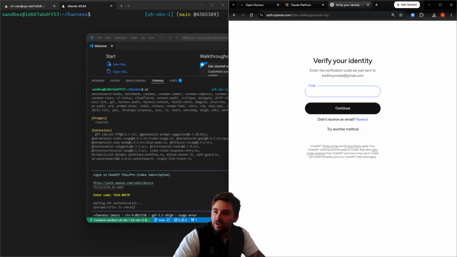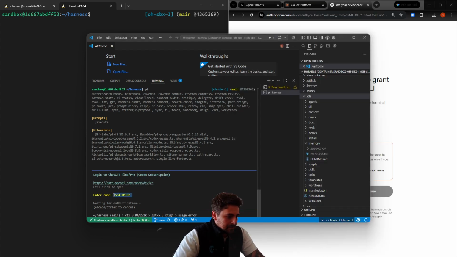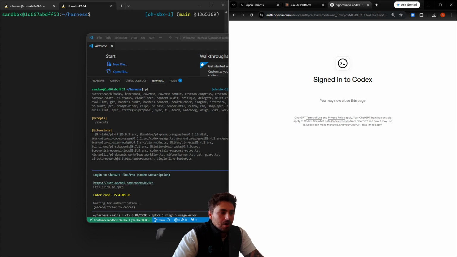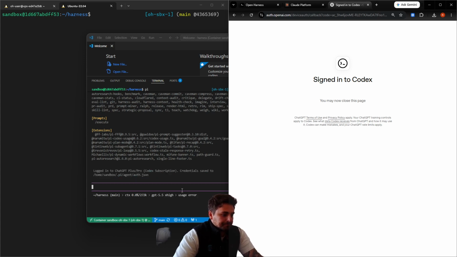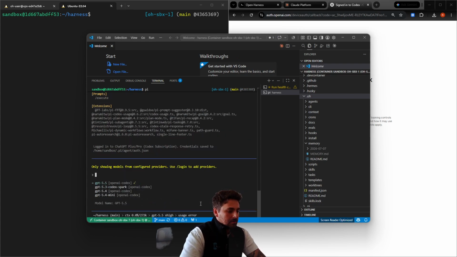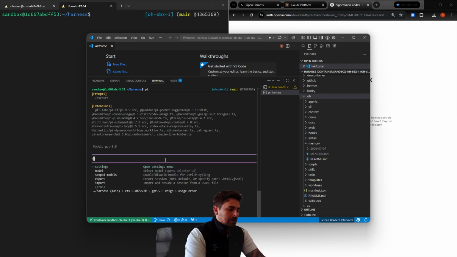I'm going to wait for my email to come in really quick. There it is. All right, so here we go, and we can hit OK. And then over here, collect our code, run it. And now Pi is authenticated. And then we need to select the model. We're going to select 5.5. We have extra high thinking on, and we're going to run health check.